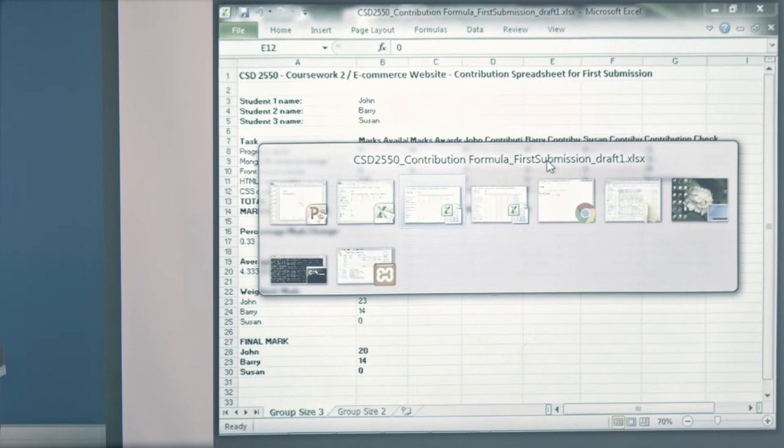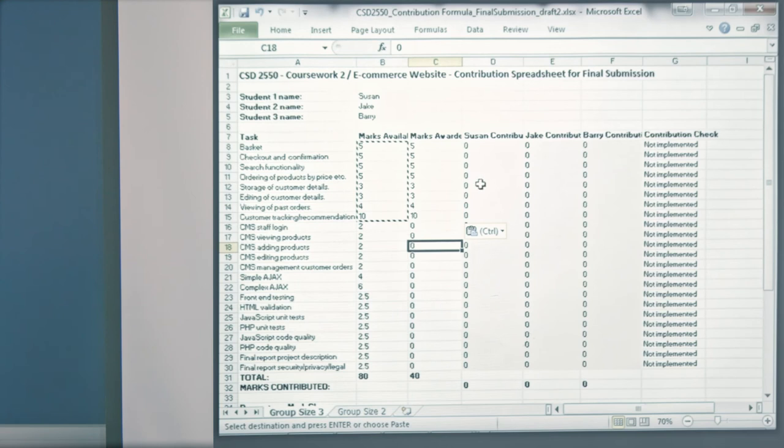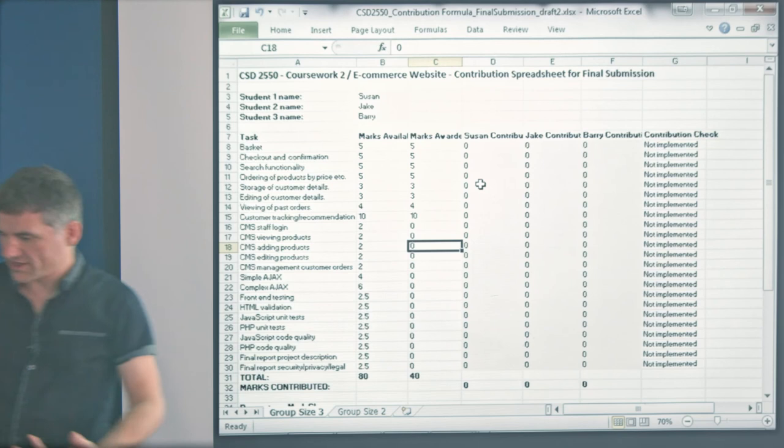So here we've got Alice, Bob, and Carol. Not feeling very imaginative today. Susan, Jake, and Barry. You know, Barry's still there. So let's just copy some of these marks. Might work. Okay, so let's suppose they did that kind of stuff in the project. This is the total number of marks that the project as a whole is awarded. And then we can work through here.